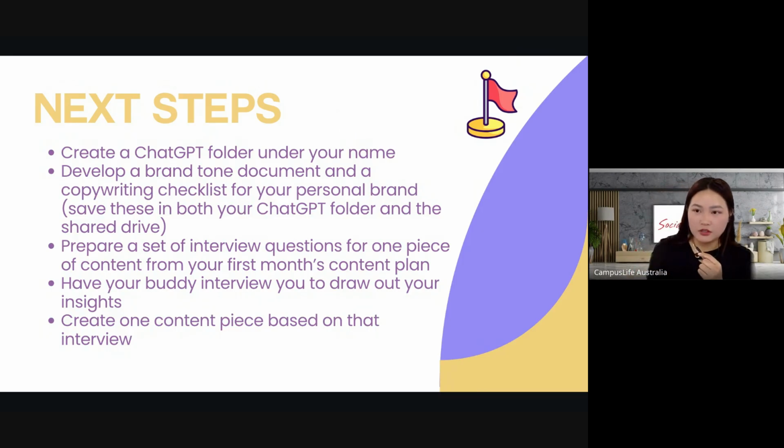So after this training, please create a ChatGPT folder under your name, because as I mentioned, for the first 2 months, we will train you to create content through LinkedIn for your own personal brand. I want you to start with your personal brand first. So create a ChatGPT folder under your name, and then develop a brand tone document and a copywriting checklist for your personal brand. And make sure that you save this both in your ChatGPT folder and the shared drive.